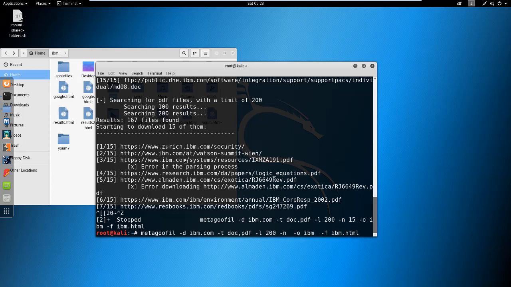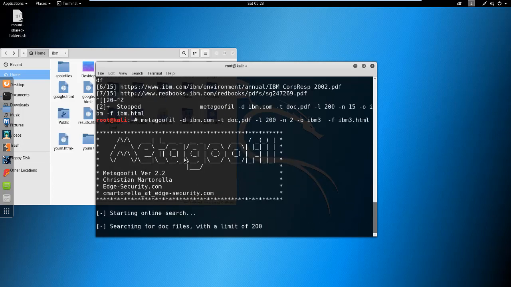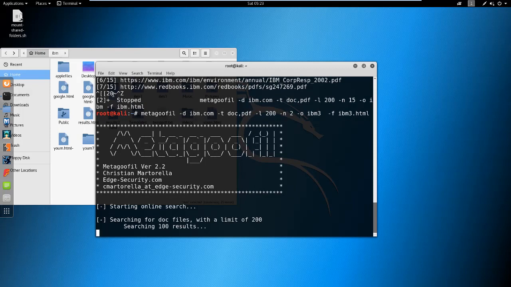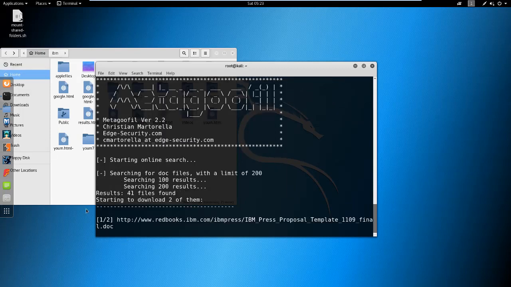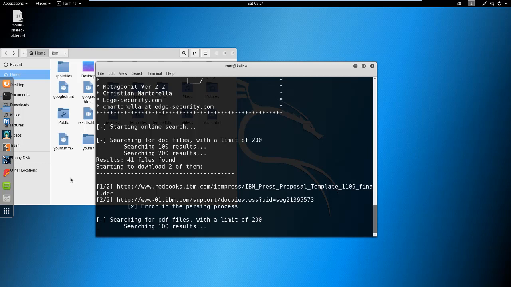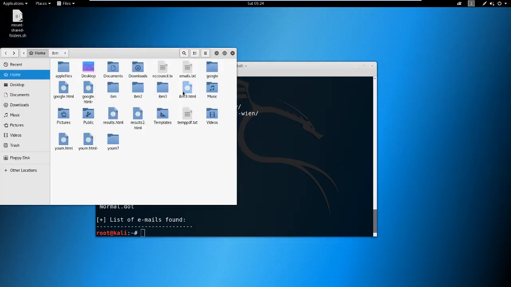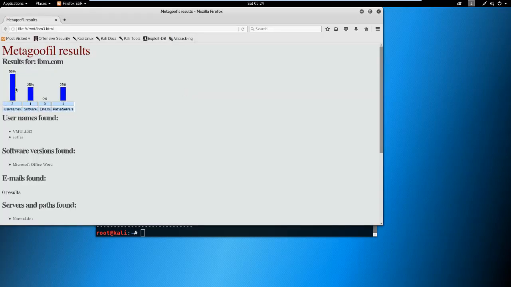So let me repeat that, IBM 3, for instance, and the file name should be IBM 3.html. And let's see. So it should not take long this time because only 3 files will be downloaded. Okay, here you go. This is the report. And as you can see, those are the files and the extensions that have been downloaded and the result.